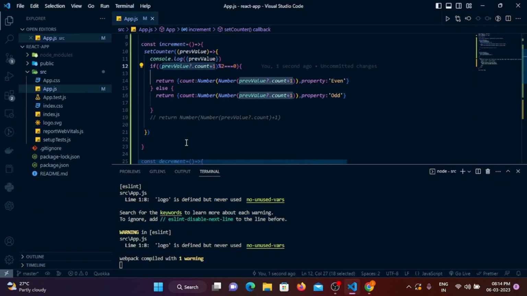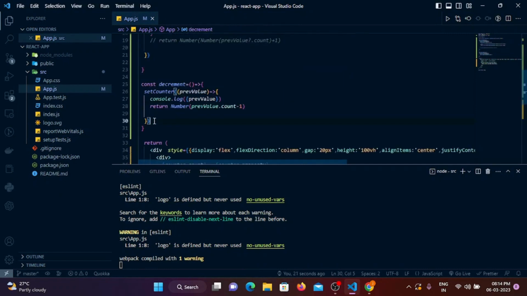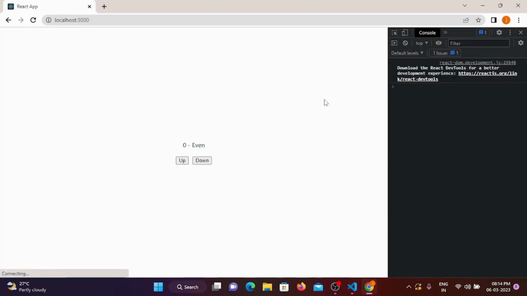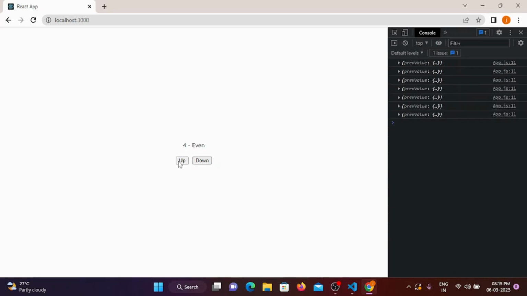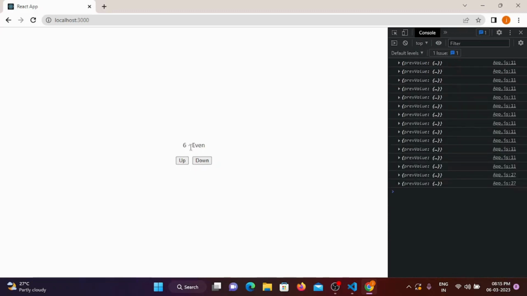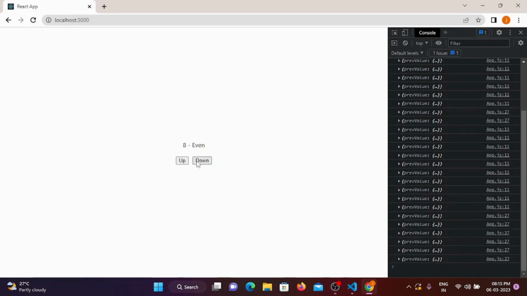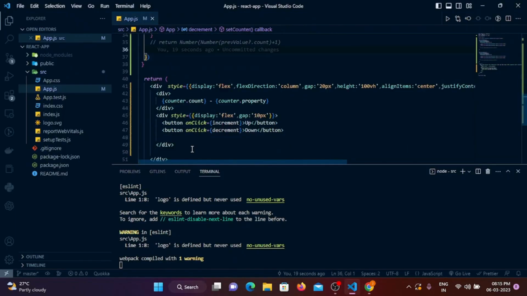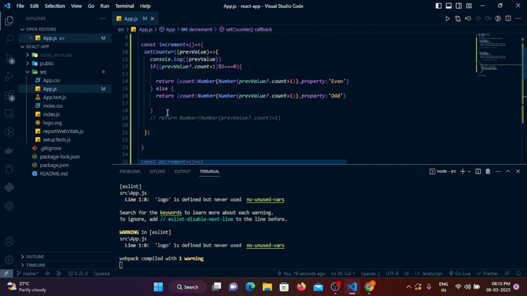So let's copy paste the same logic in the decrement function also. Instead of plus 1 we can minus 1 because it's decrementing, right? So we can do, yeah, 7 is odd, 6 is even. So we created an application to understand the useState hook, and in the next video we will resolve the issue that we got from the useState hook.